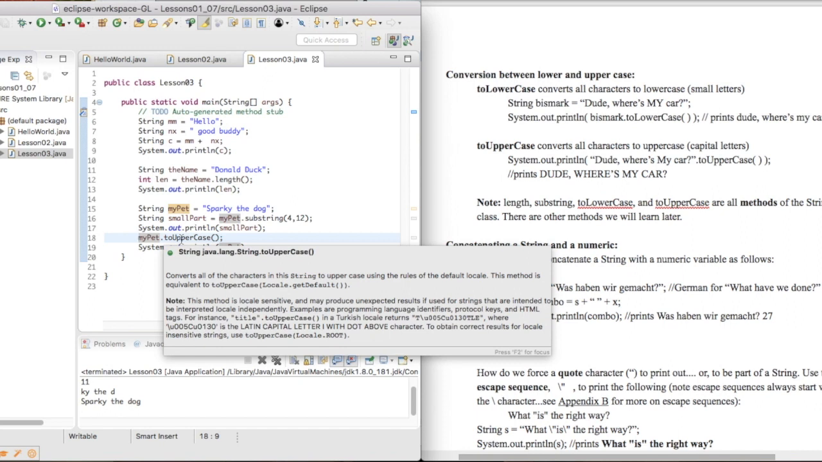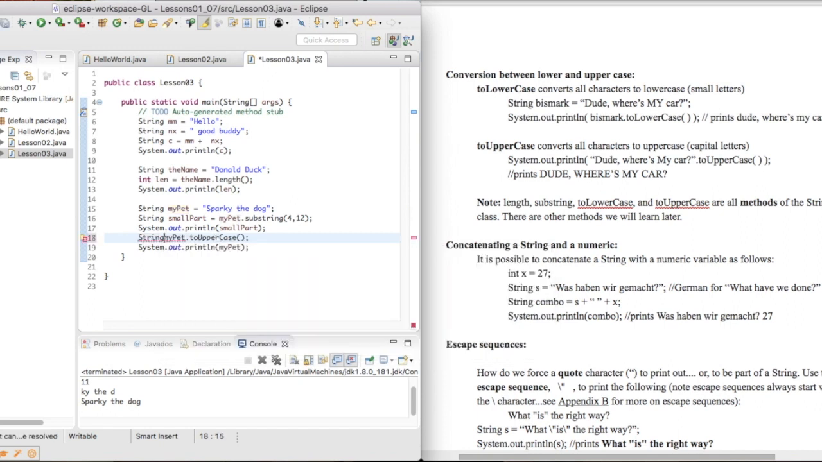I could store it as String myPetUppercase equals myPet.toUpperCase(). And then if I tried printing it out, it stored it and I can actually use it.